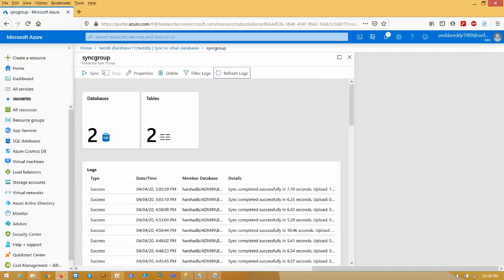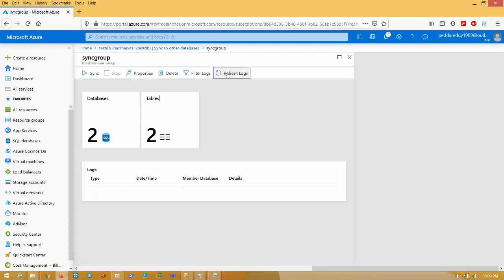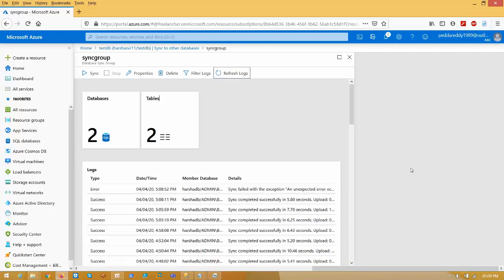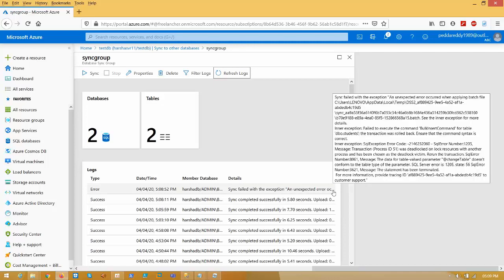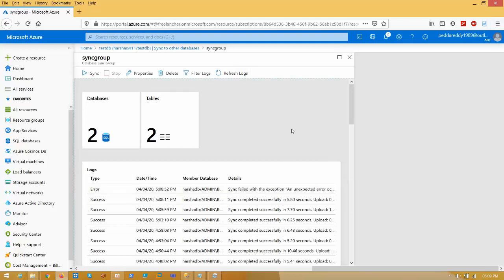But when I try to sync, here we will get an error that sync provisioning failed. See here, when you place the cursor at the end of the line, it will show you the exception that the bulk command for the table would be rolled back. So the process was deadlocked. You will face this type of error when you perform changes in the table.